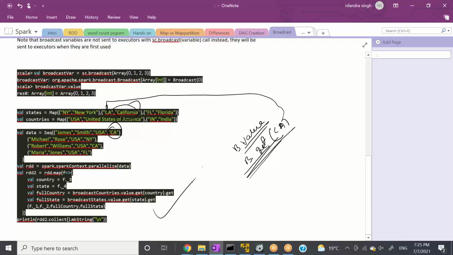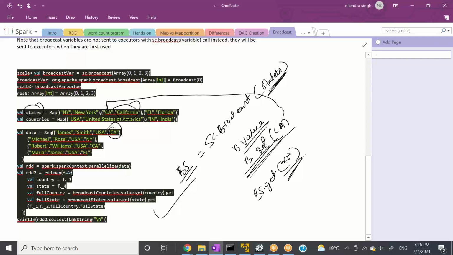First, you need to broadcast using sc.broadcast. Then let's say you want to broadcast states, so you say states here, and let's say BS means broadcast states. Now, if we need to go for the mapping, you can say BS.get and then pass anything. So let's say we pass FL. How does a map work? When you pass a key, it gives you the value. So get will work like this.